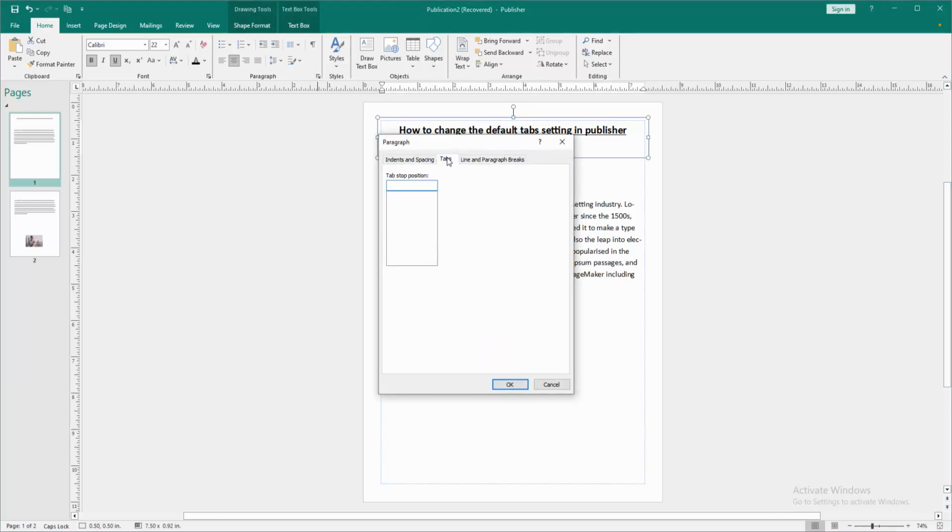And we can see here the tab stop settings. Now we change the tab stop, select this default tab stop option. You can increase it or decrease it. Now I increase it to 0.10 or 1, then click OK.